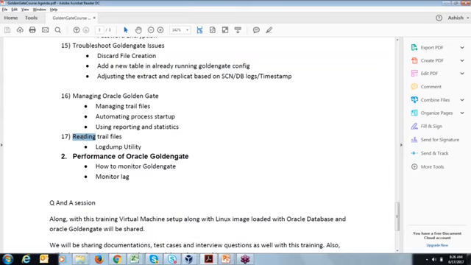So here we'll be discussing how to use logdump to read the trail files. The trail files which you generate are binary format trail files. You cannot read them directly. So to read them, you have a utility called logdump. How you can use logdump to read the trail files, we'll be discussing in this section.